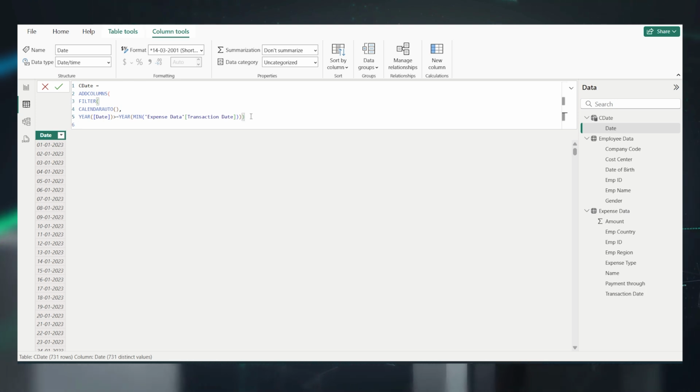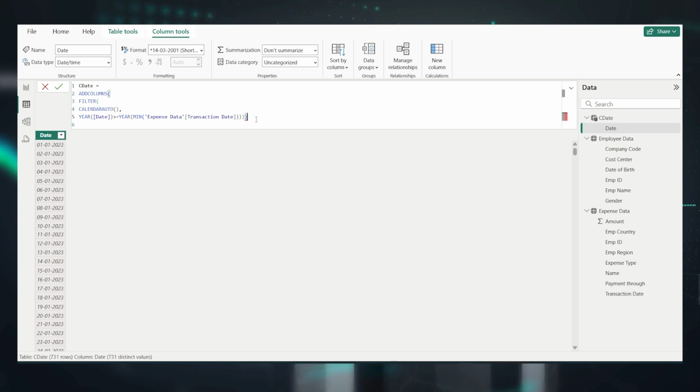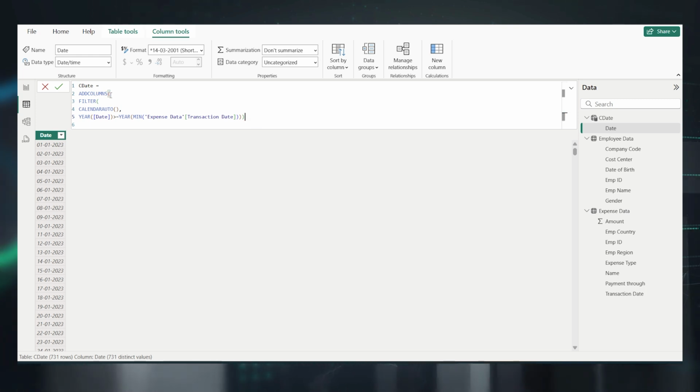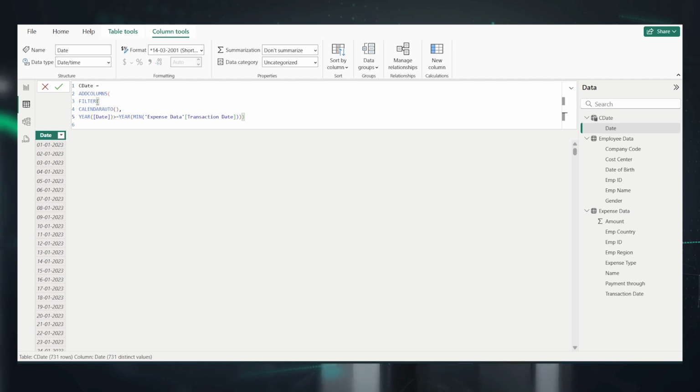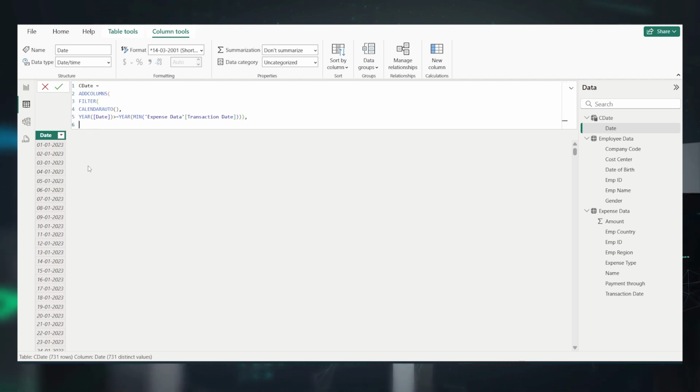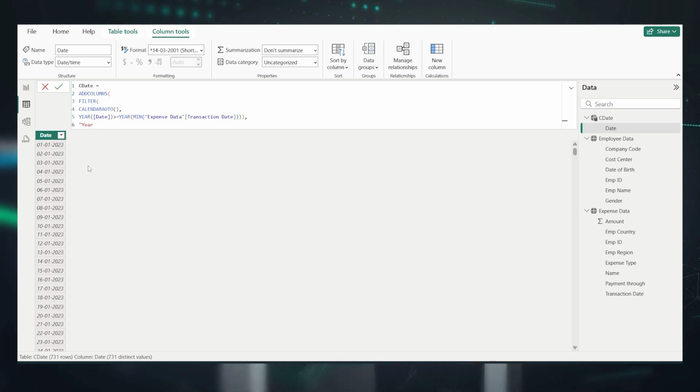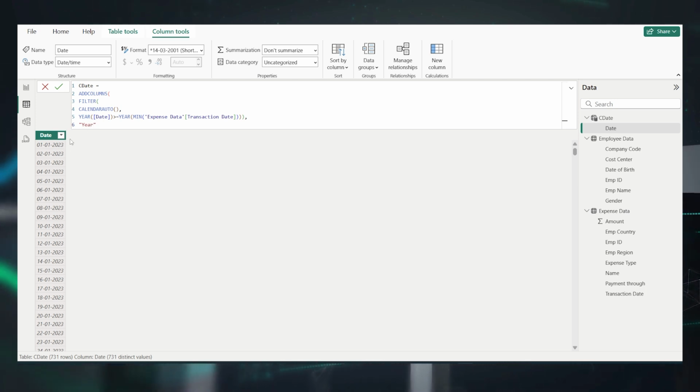If I close another bracket, you will notice that now ADDCOLUMNS is also closed. So we don't want that. So I'll remove this. I'll only use these until here, it is closed, and now I'll come down and we'll start adding the columns. So first one is Year. I'll put that in inverted commas because this is going to be the header of our second column.